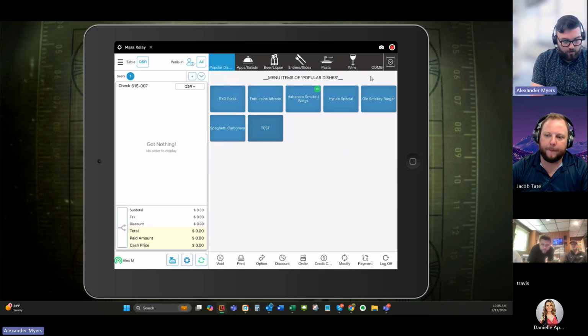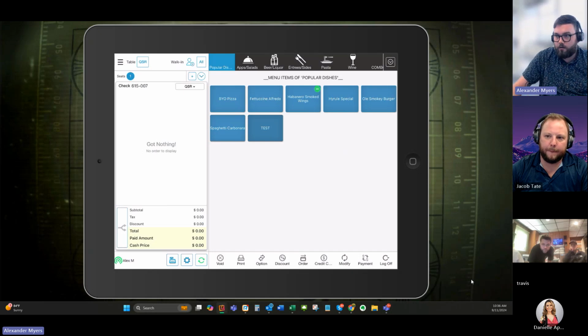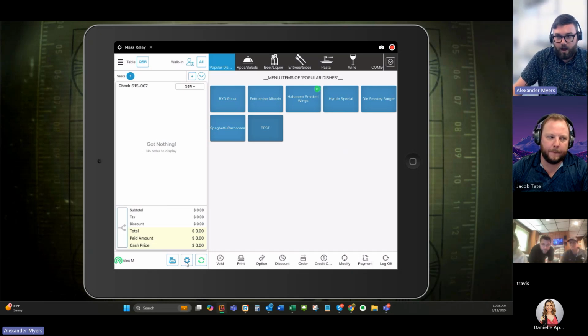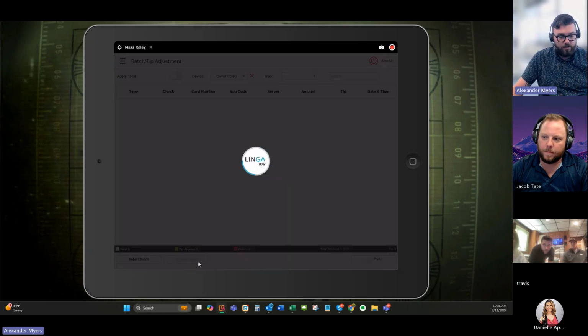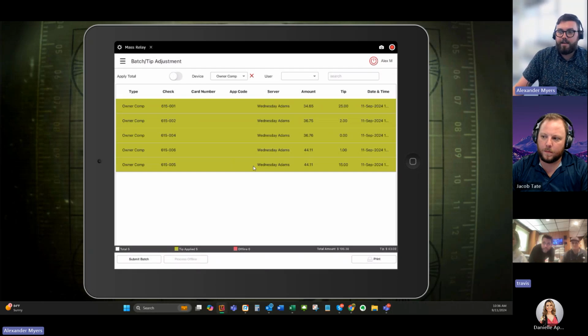I would just go into the little gear icon right here. This is a shortcut for the operations, and this is also a shortcut to sync with the back office. So I could jump in here. What I'll do is go to batch and tip adjustment, and you'll see now, it's blue on that one.